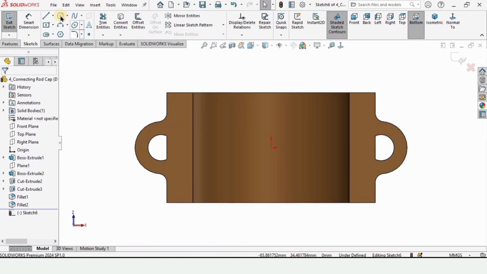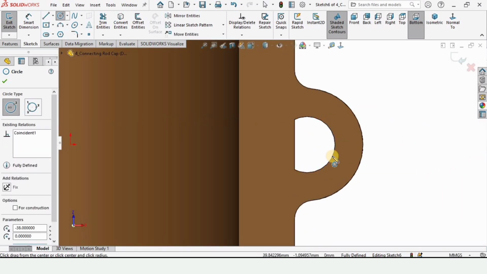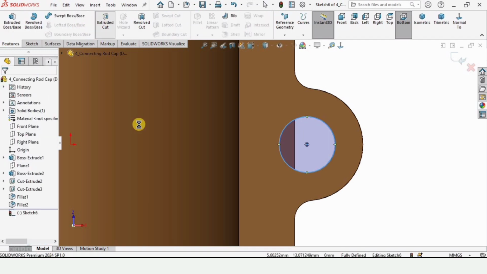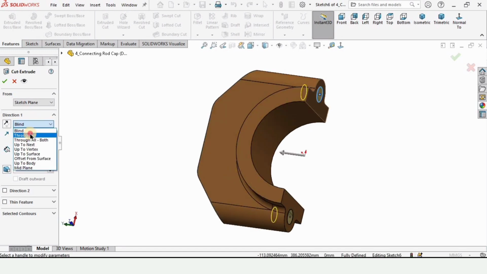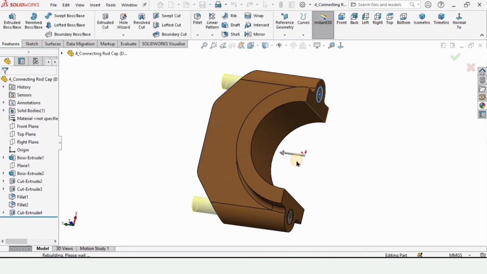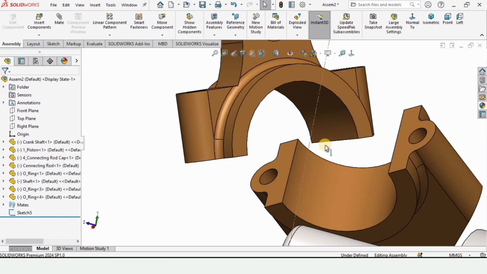Because the holes are not fully created, click on circle and create a circle here, and similarly from center point to this point, go to feature, select extruded cut, and here select through all so that we can get a through hole, and check this box from here. Press Ctrl S button and we can cross this part.